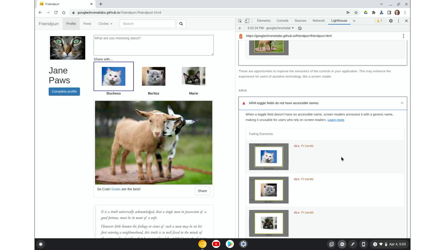So ARIA is a set of attributes that allows web developers to add extra accessibility information beyond what's built in to HTML elements. This site must be using ARIA. Okay, but why toggle field? Let's see if we can figure out what this thing is for. It says share with above the pictures, and above that is a text box that says what are you meowing about? This is a social media site, and I think we're supposed to be able to select which of our kitty friends we want to meow at today.